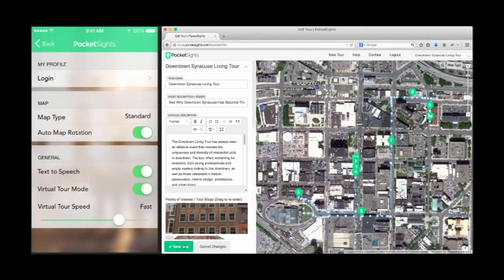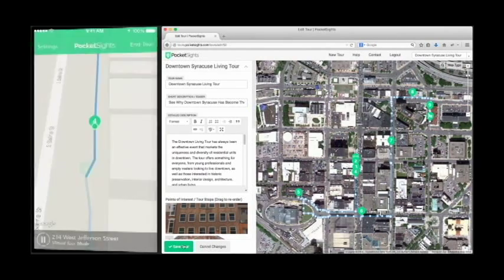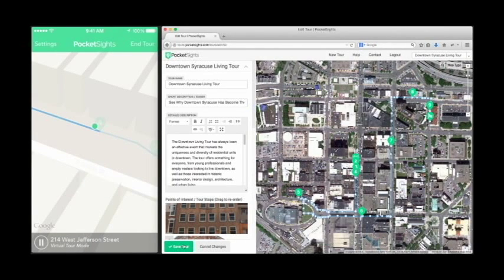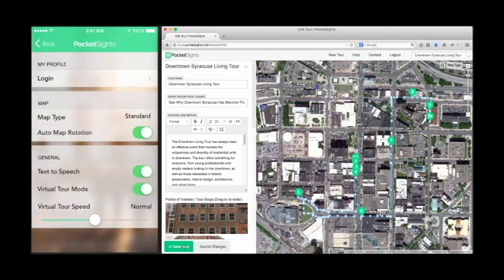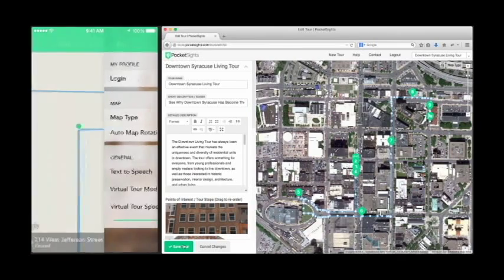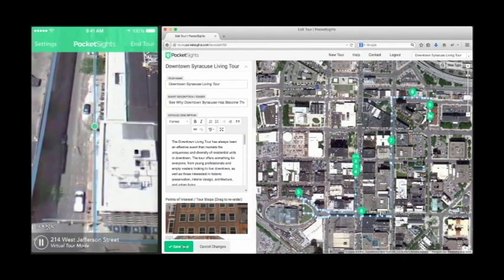It continues on. You can change the settings of the virtual tour to slow or normal, and it moves on to the next point of interest. Siri will read the information as it relates to that in the description. This is a normal virtual tour pace. We can change it to satellite and get a real visual of how it would feel if we were actually on the ground.